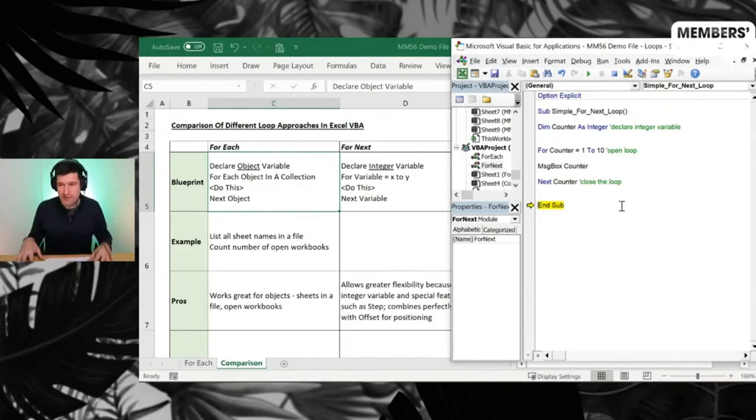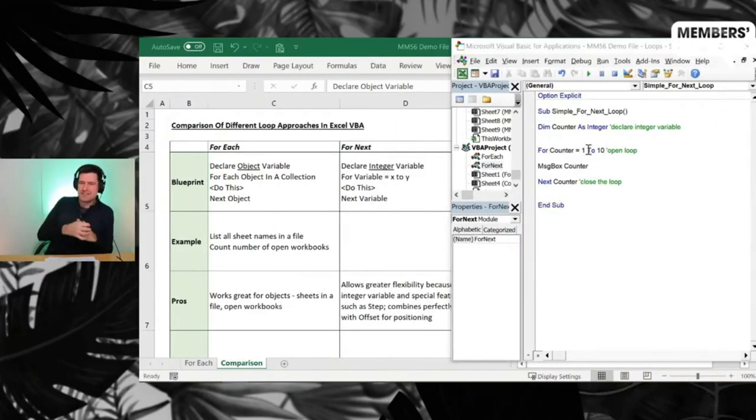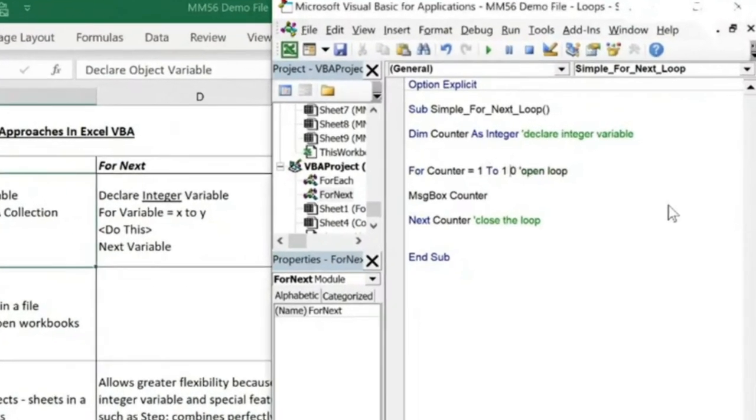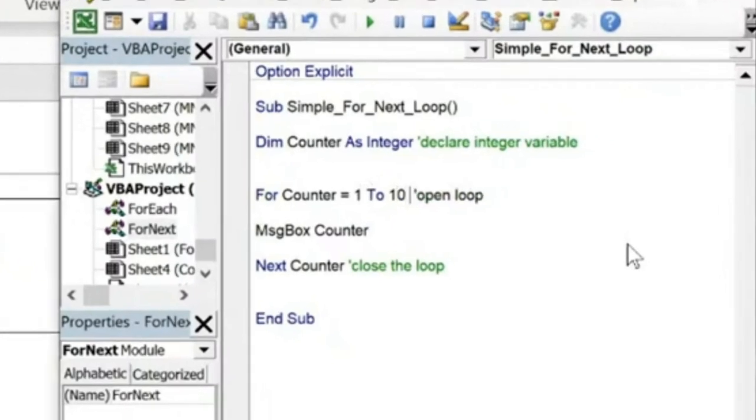This is why for next is good. It's very practical. It has this inbuilt mechanism to count through it. And it's quite safe. It's quite difficult to crash a for next loop, although I'm sure I've done it many times in my career. The way the variable works like that is really helpful. And then we've got step as well. So what does step do?